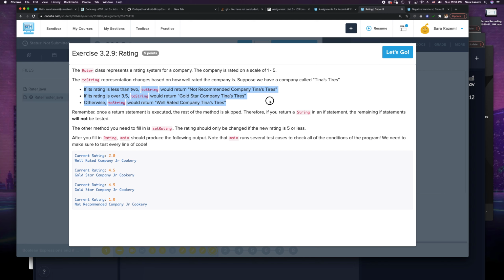And then they walk you through what those numbers are here, and you're going to have to implement that. And then remember, this is key. Once a return statement is executed, that means the rest of the method is skipped. You exit out of that method. You're gone, right? So if you hit a return statement, nothing else gets reached. And then another method you have to fill in is called setRating. The rating should only be changed if the new rating is 5 or less, right? Because it's on a scale of 1 through 5. A rating of 6 or 7 or anything higher than that is not valid.